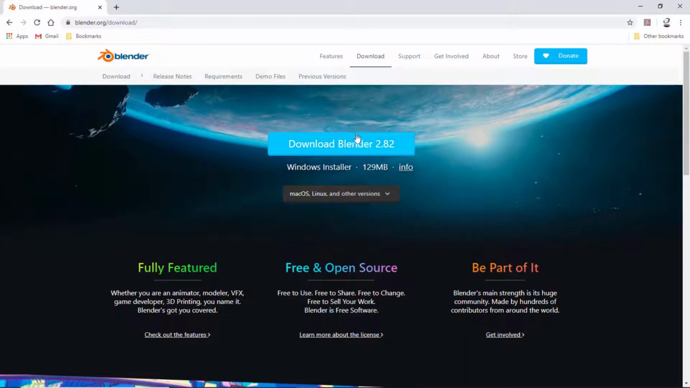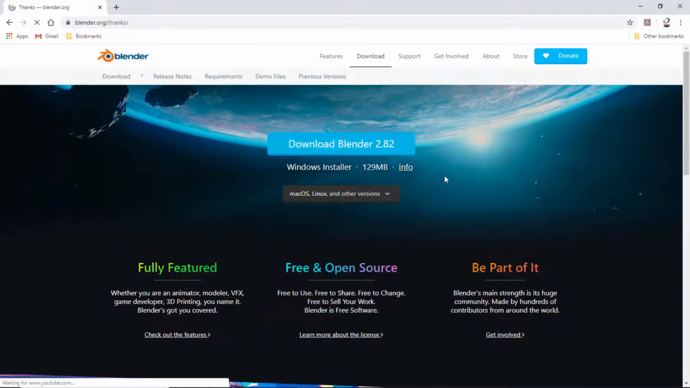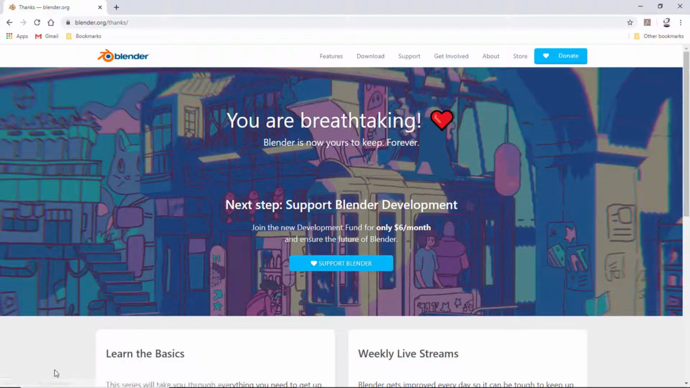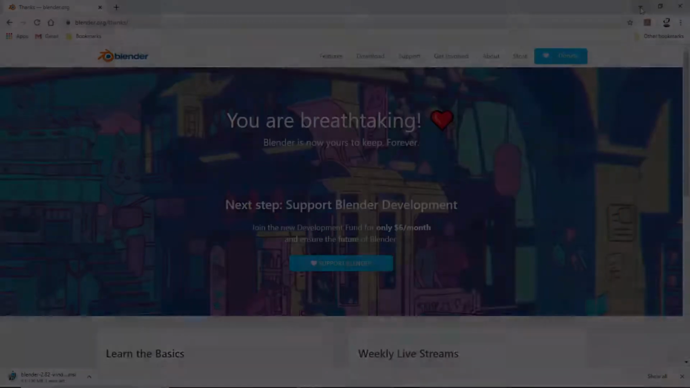This page is letting you choose your operating system. We're going to be working with Windows today. Go ahead and download that, and I recommend you put that in a place where you'll be able to find it later. Wait for that to download, and we'll move on to the next step.